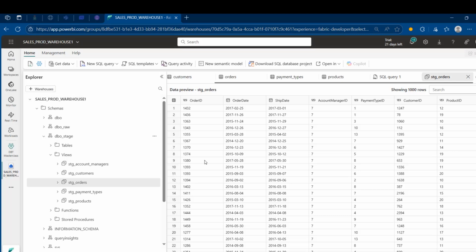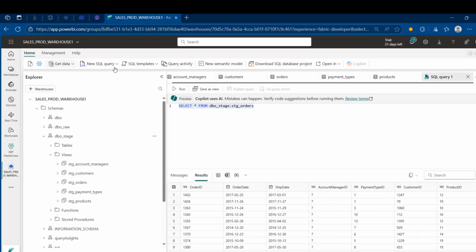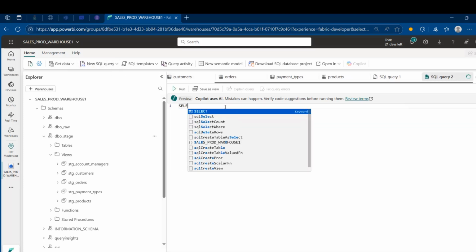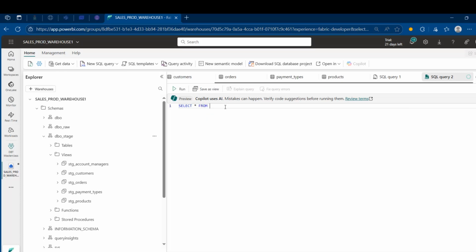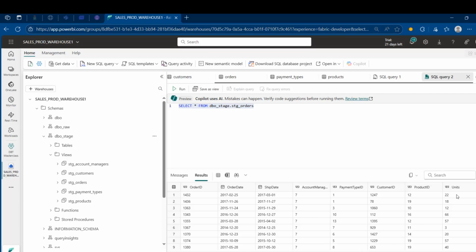So again, I'm going to give this a refresh, and let me open it again by coming to the new query, and then we can select star from dbo underscore stage dot the orders, and then we can press Ctrl+Enter to run. And then when I scroll to the right, you can see the unit is now back.